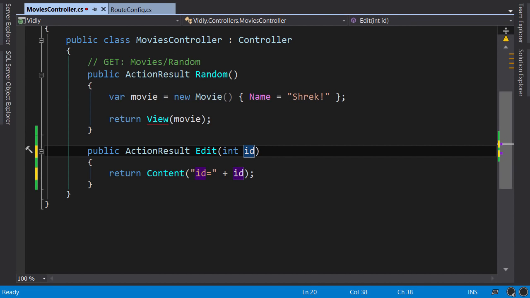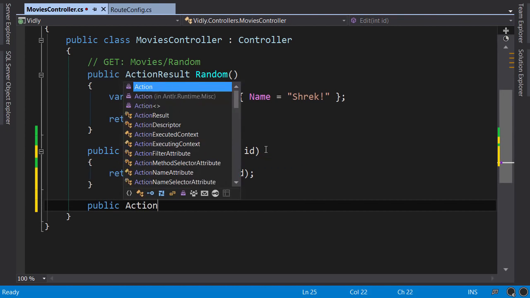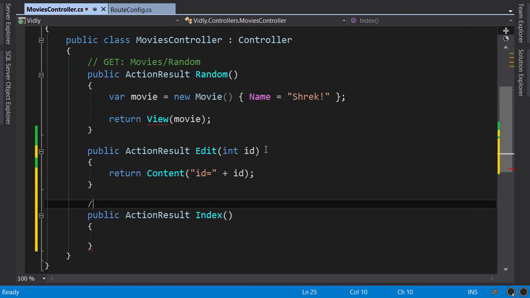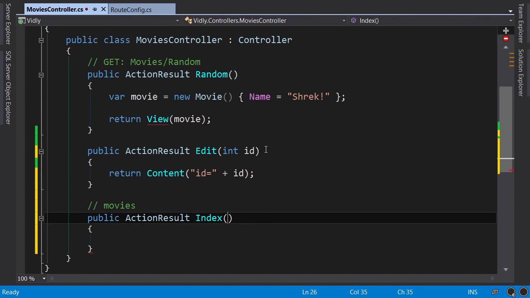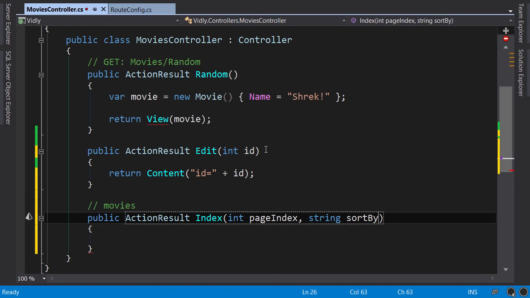We can also use optional parameters in our actions. So let's create a new action, public action result index. So this action will be called when we navigate to movies. Now in this action, imagine we'll return a view with the list of movies in the database. We can add two optional parameters here, int page index and string sort by. So if page index is not specified, we display the movies in page 1. And similarly, if sort by is not specified, we sort the movies by their name.